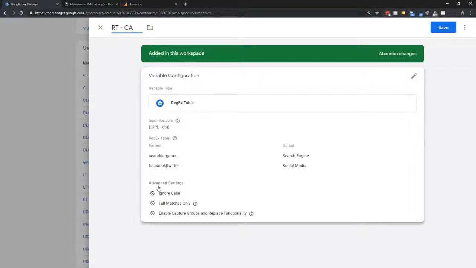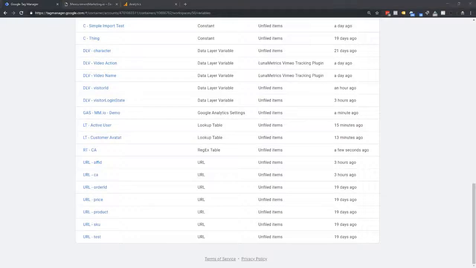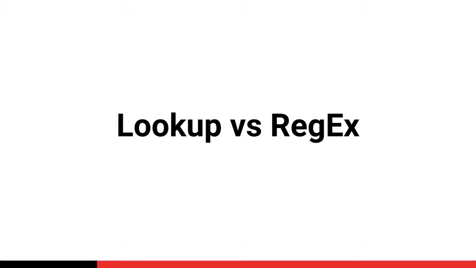They have these advanced settings, but you don't realize that they're already checked. So I definitely want to take a look at that there. And that's the regex table variables themselves. Again, you're going to need to play with both of these and get some experience.